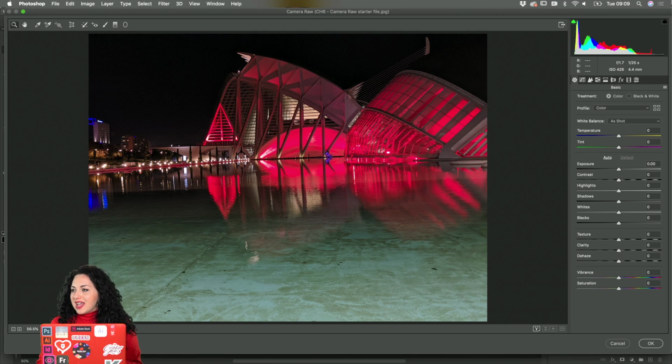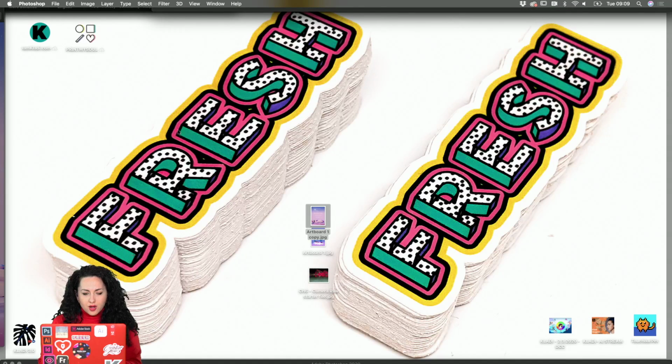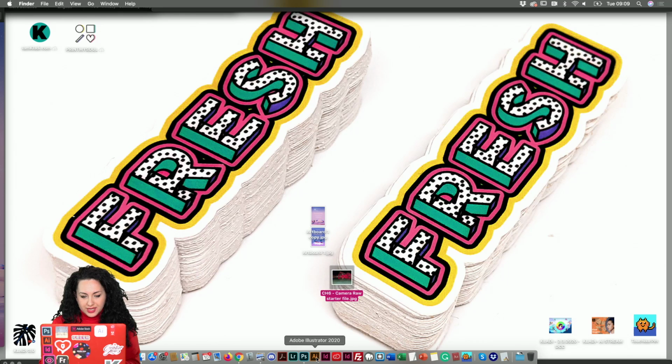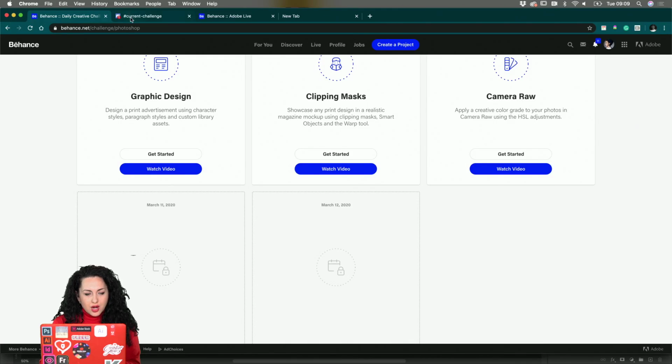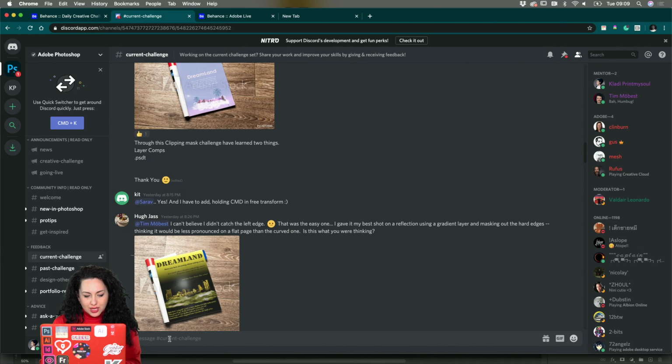Let me see if there is any other question. Clarissa, the starter file button is not there. Where do I get a starter file? Okay, so I'm sure that they are going to make the button work, but in the meantime, if you want to work with me, what I can do is share my file into the current challenge.